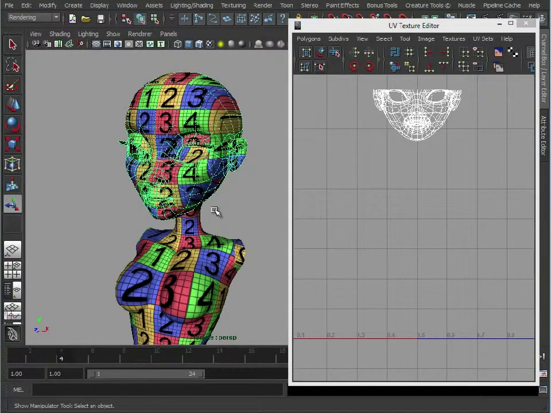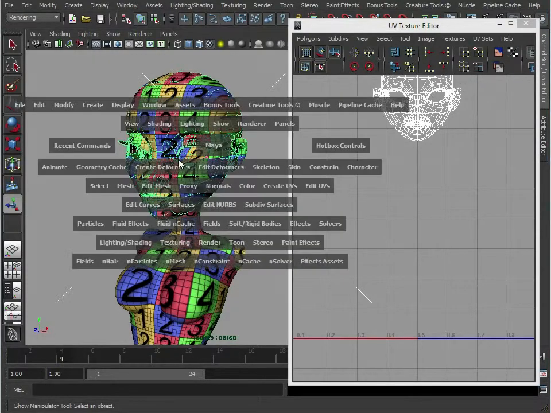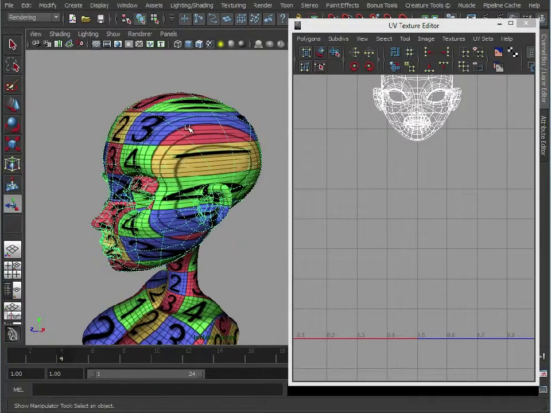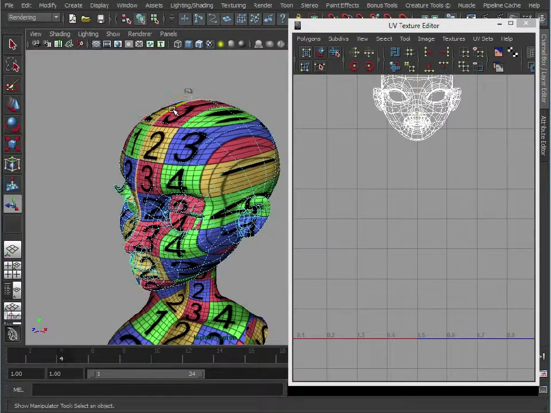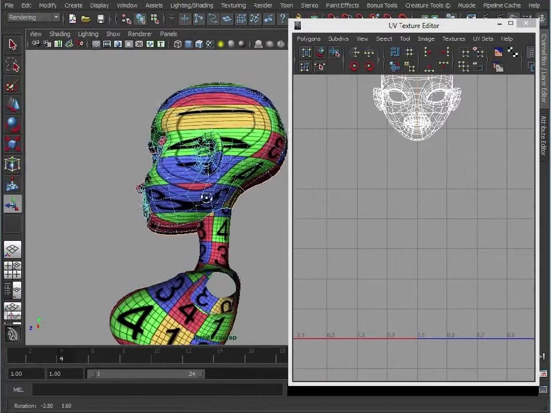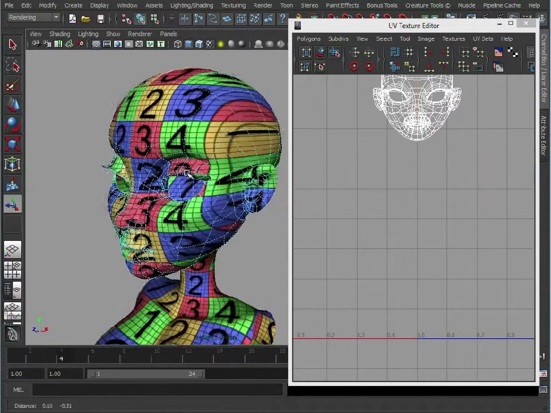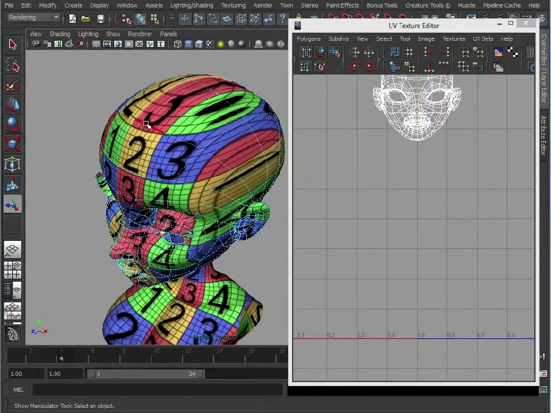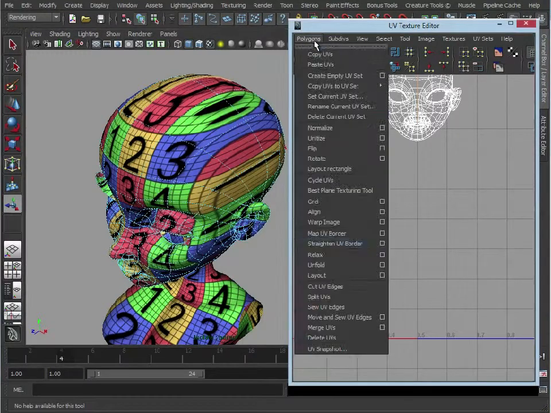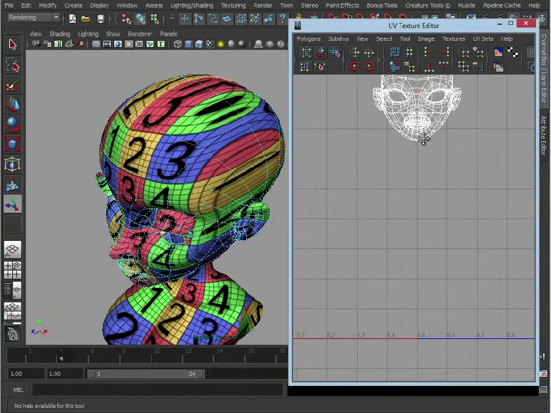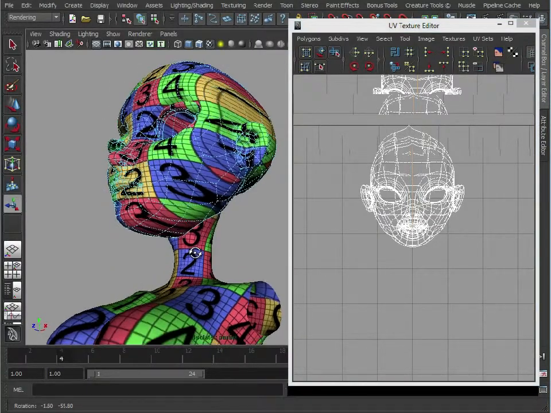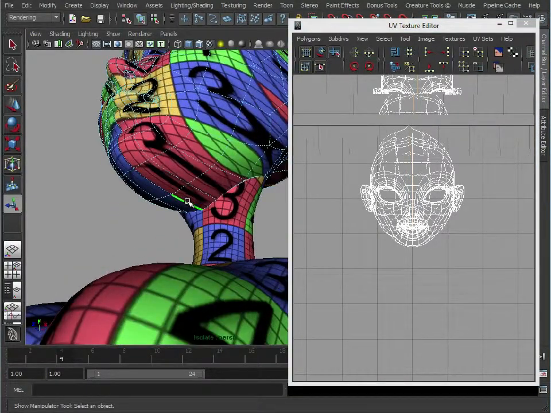And it's exactly the same process. We just want to dictate a seam. So running up round the head, like so. Maybe cut the seam there. Polygons. Cut UV edges. And we maybe need a seam just underneath her chin.